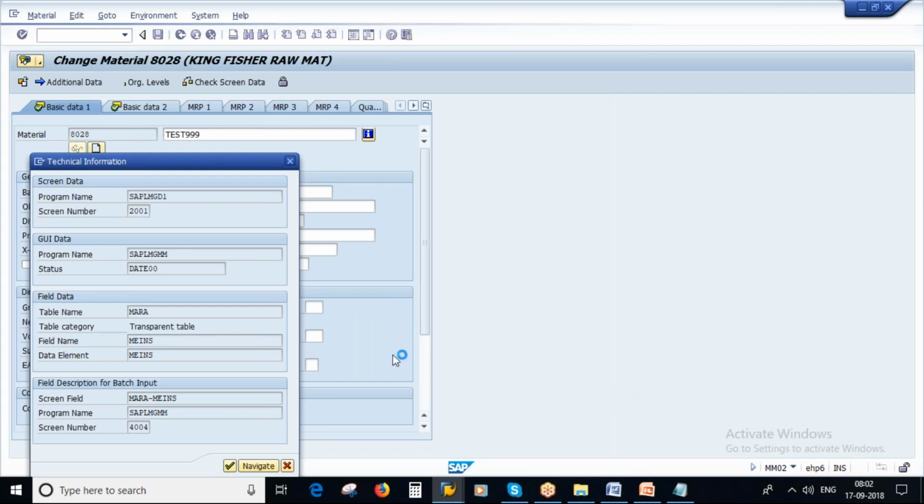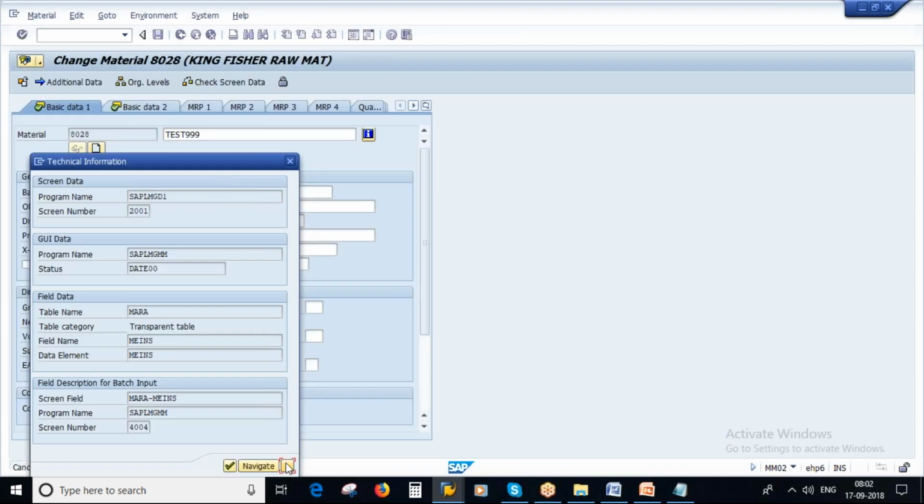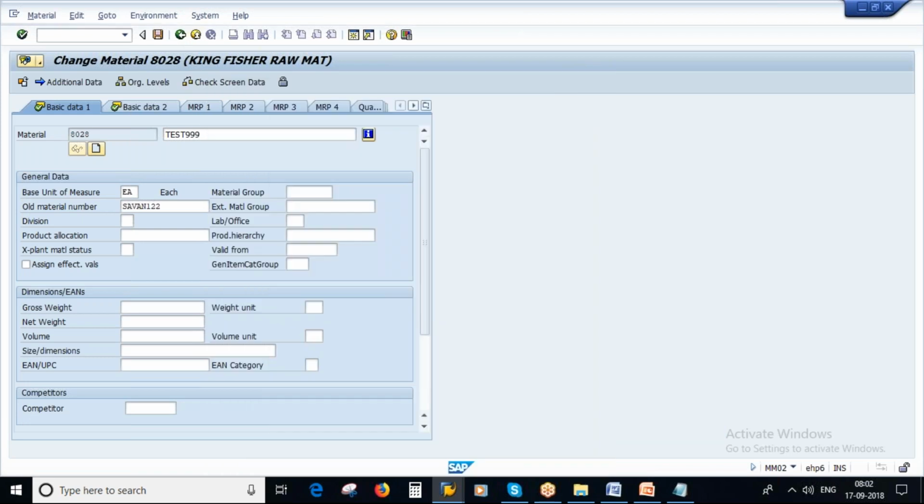Okay, so that is how you will get the technical information using base unit of measure, MEINS. This is the normal description. This is the technical name of the field, and in this table it gets stored. Once we continue with our course, you will come to know more about this one. Go back, close this, close this. So that is how you will navigate to a technical name of a field.